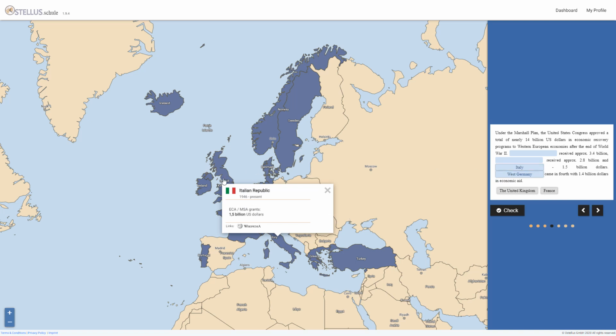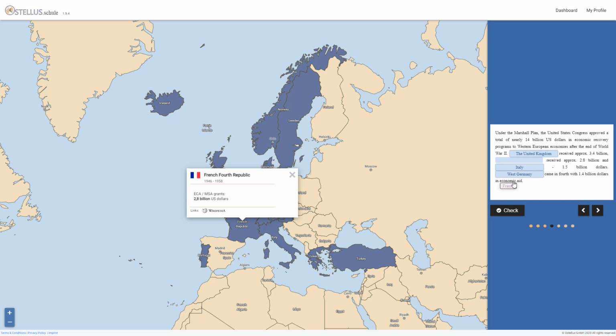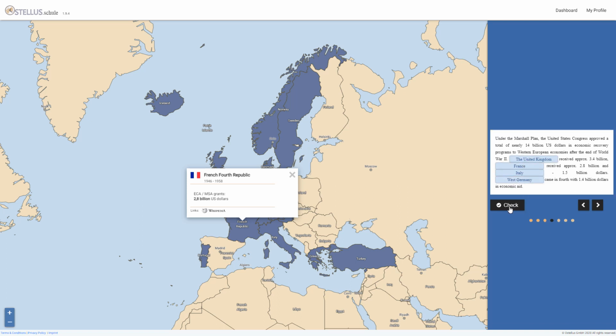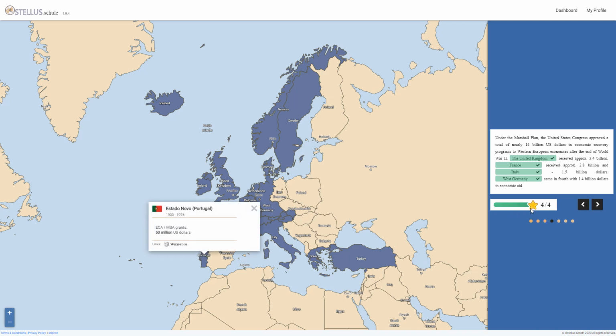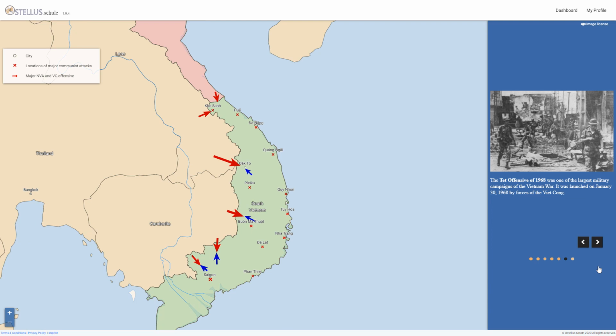In addition to diverse student assessment modules, teachers could also design and lead interactive lectures and presentations via the Ostellus Schule information slides. The following slides provide an overview of the Tet Offensive during the Vietnam War. According to the map legend, the cross and circle symbols indicate key battles and cities, whereas the arrows illustrate major Viet Cong and North Vietnam Army offensives.